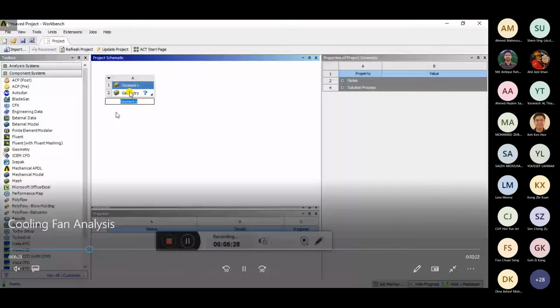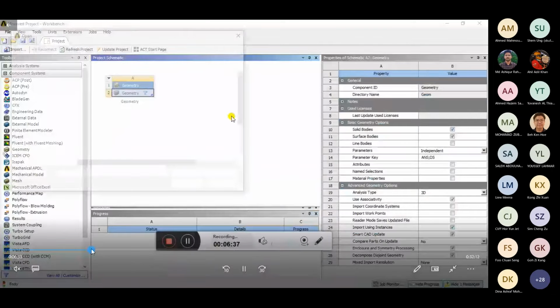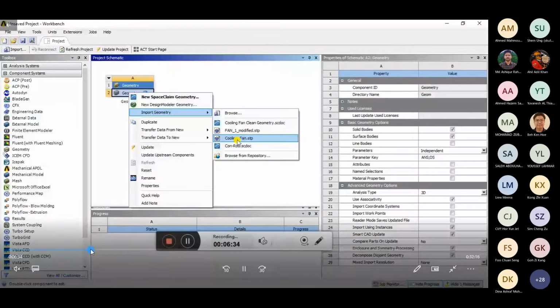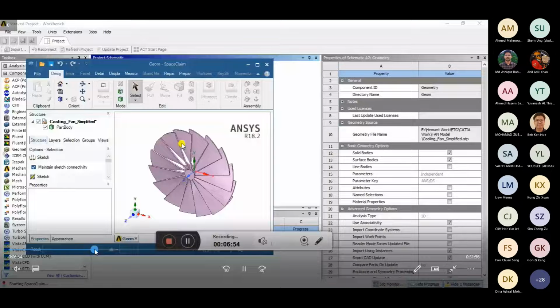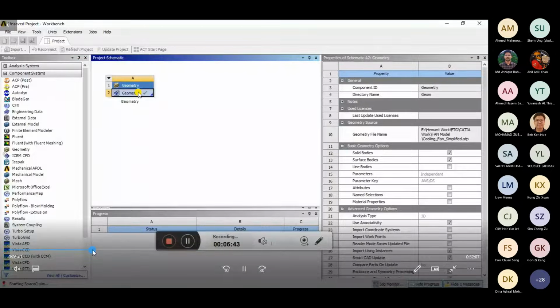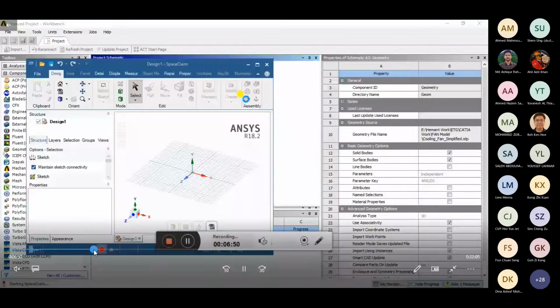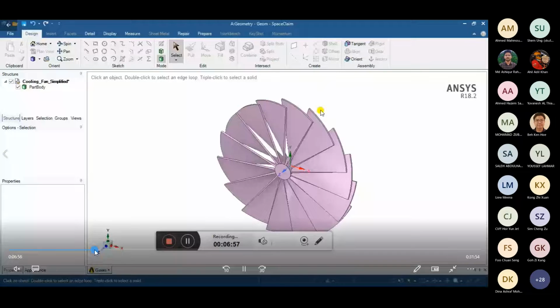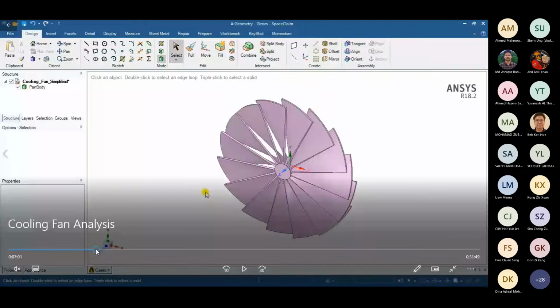Basically, right click, import geometry, and click on the geometry. That's how the geometry will be imported. And once the geometry is imported, it will show you the green tick, as you are seeing on the screen. Now double click, or right click and then click edit. You'll be able to move to SpaceClaim, and now your geometry will be imported.